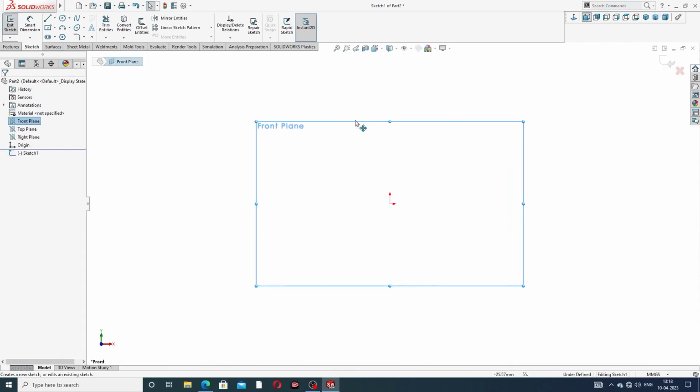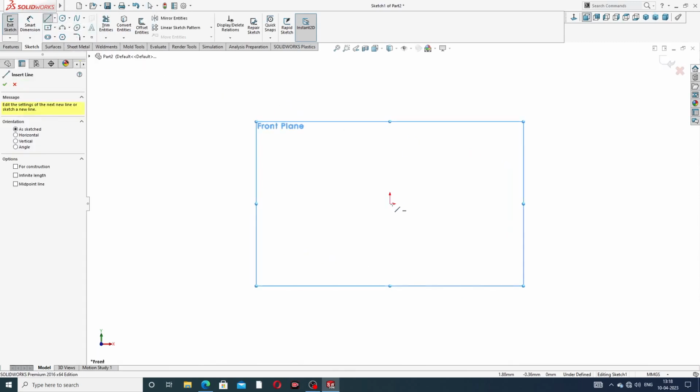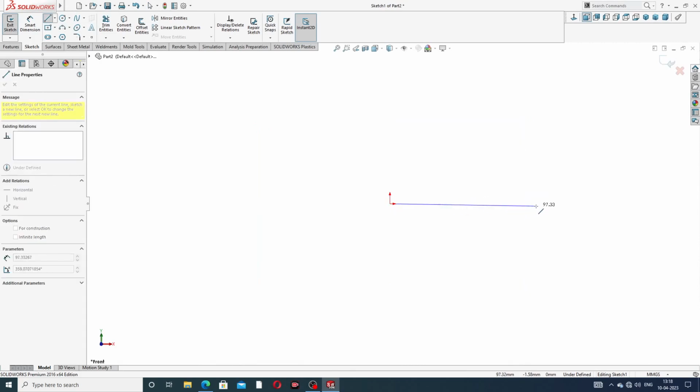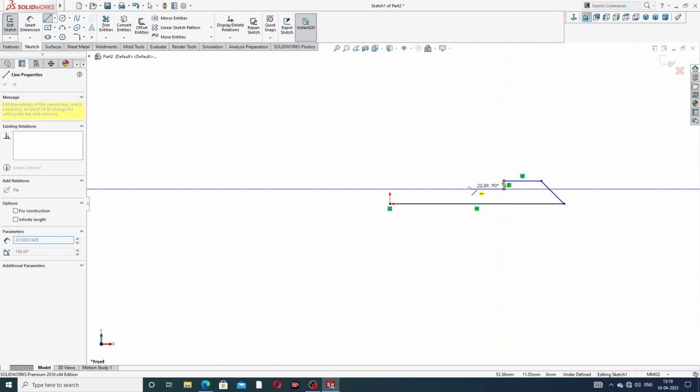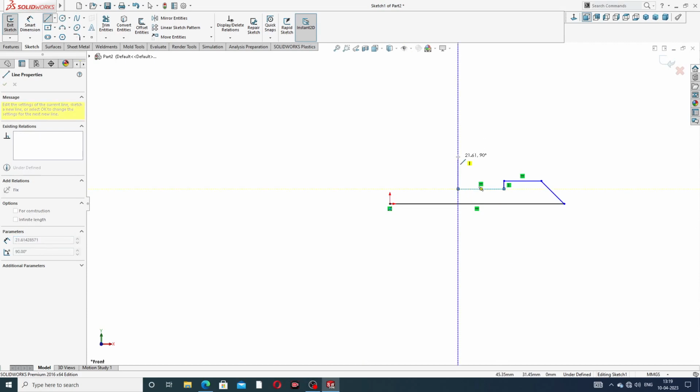use a front plane, and draw the geometry. Click this angle, and the angle is this. Okay, and this line is drawn here, and use this. Okay, this is perfect.